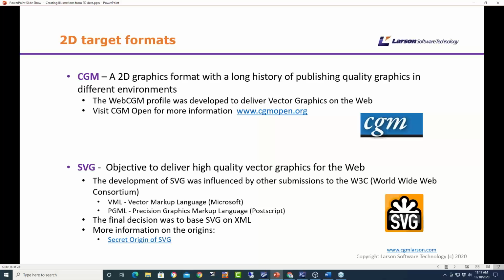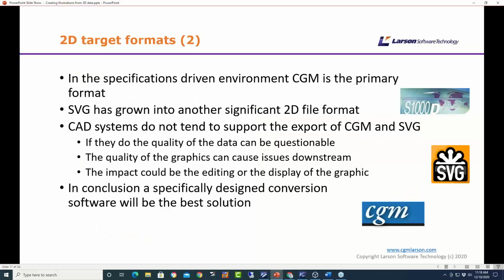So the target formats, if we're going to convert from 3D to 2D, these are the two that I'm focusing on. But within VizEx Edit, we also support things like PDF and Adobe Illustrator. Two of the primary ones are CGM and SVG. We support others as well, but those are the ones that we might discuss today a bit.